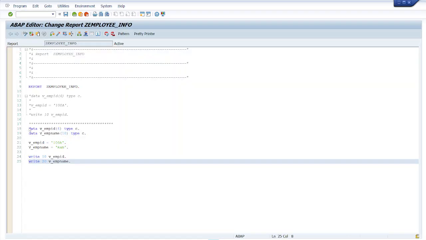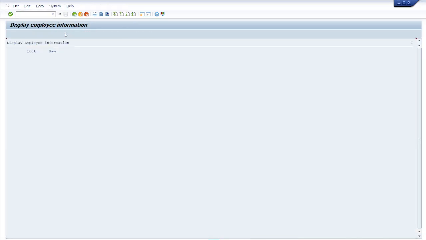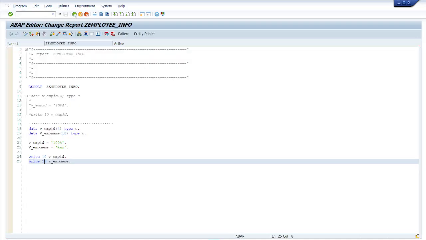We can comment it. Suppose I want to write it not in the same line, but in the next line. If I execute here, you can see that both values are in the same line. I want this RAM value in the next line, below 100A. We'll see how we can write it.